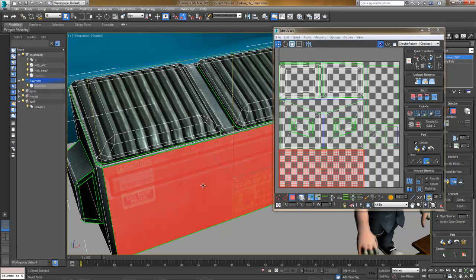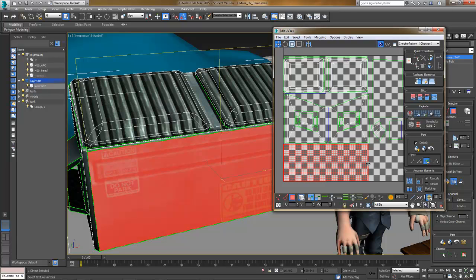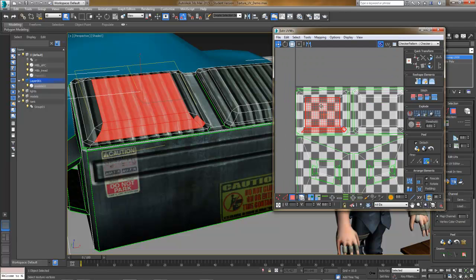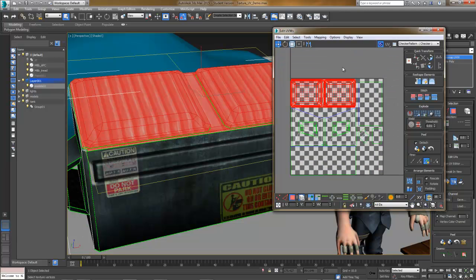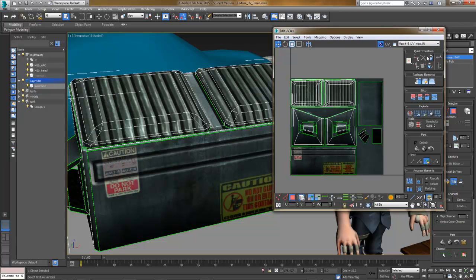So case in point, if I were to select this face here, as you can see, it's selecting this UV poly face that represents this polygonal face here. As you can see, if I select the lid, likewise it'll select its counterpart in the UV editor. I can also make selections within the UV editor themselves. Let me go ahead and turn on the texture so we can see what that looks like.